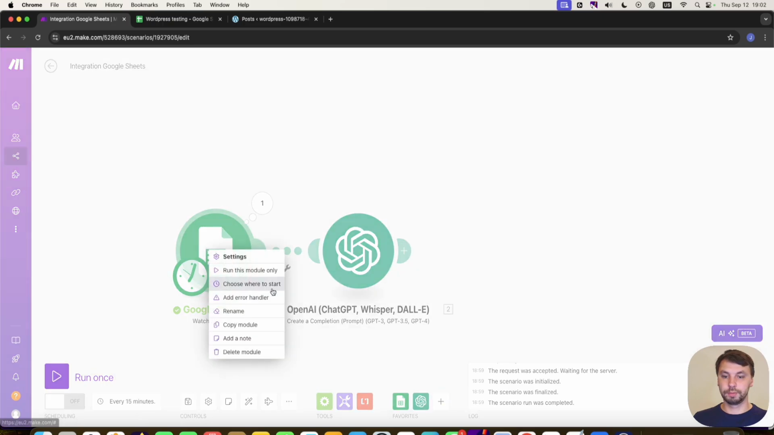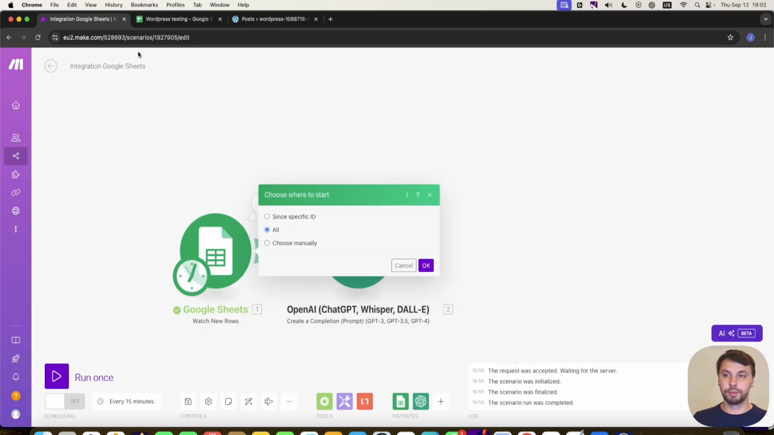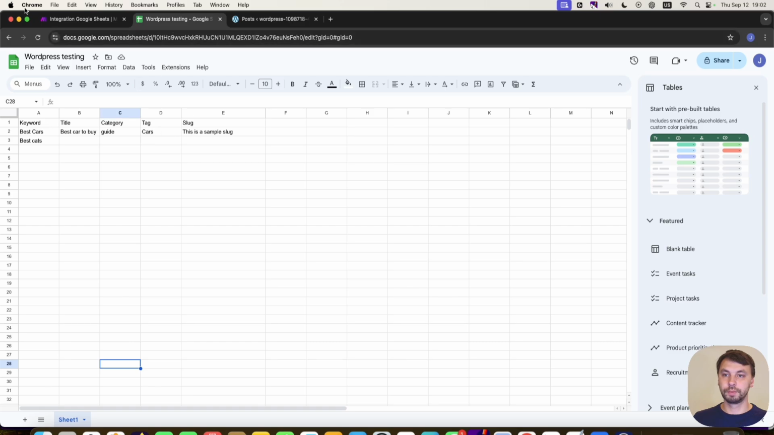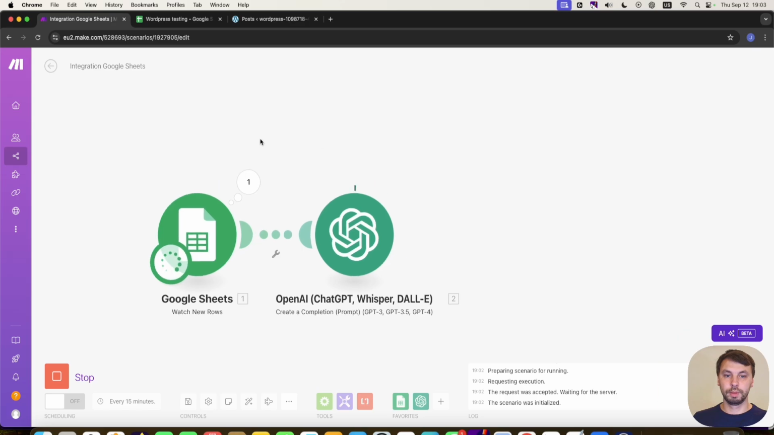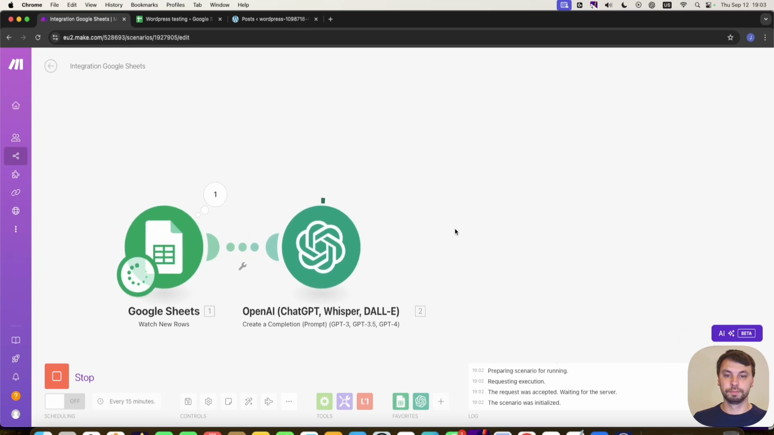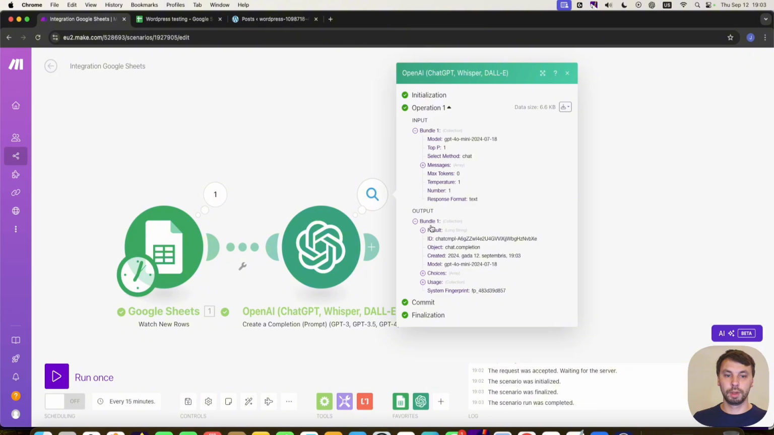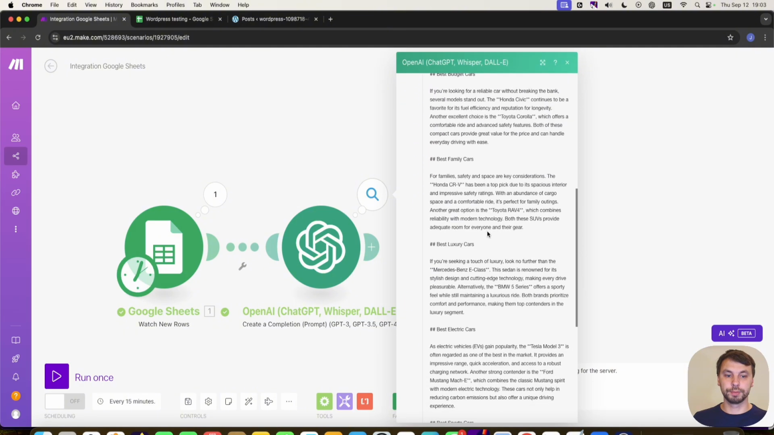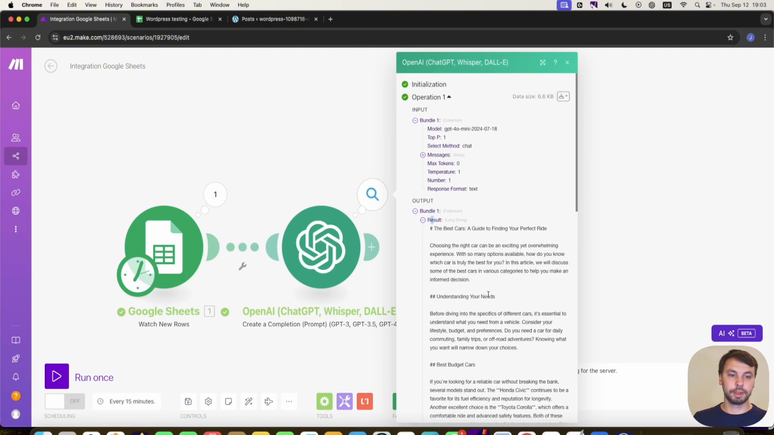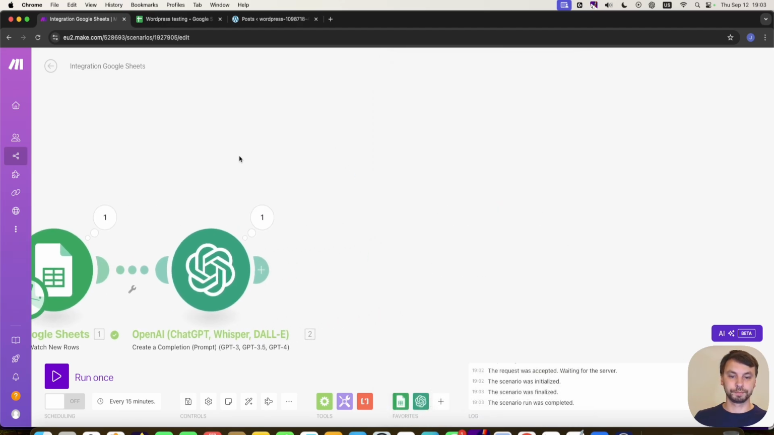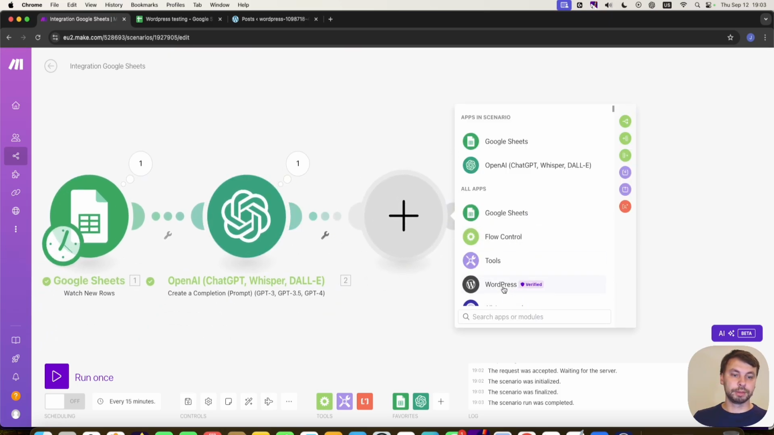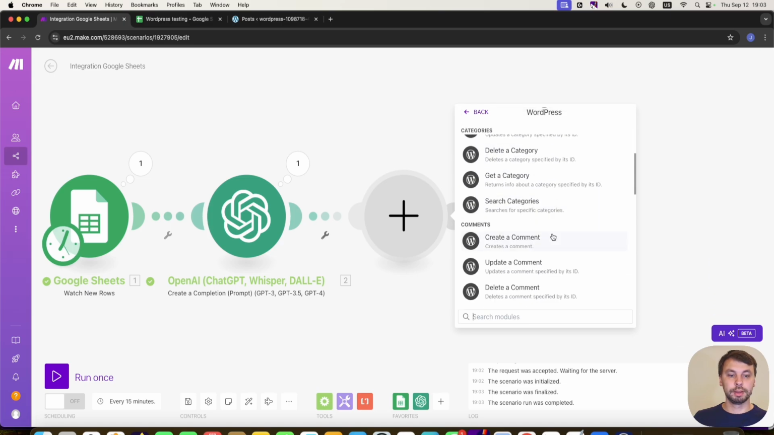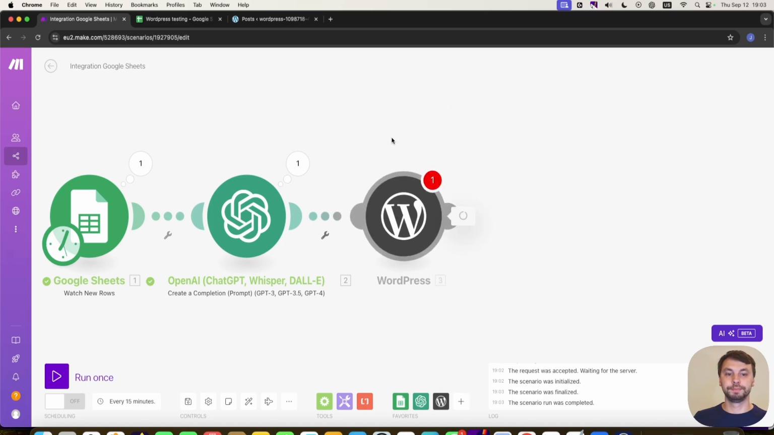Okay, so we're going to run this row again. And the result is like this. So here we have a simple ChatGPT generated article. After this, we add a WordPress module that's going to create a post for us.